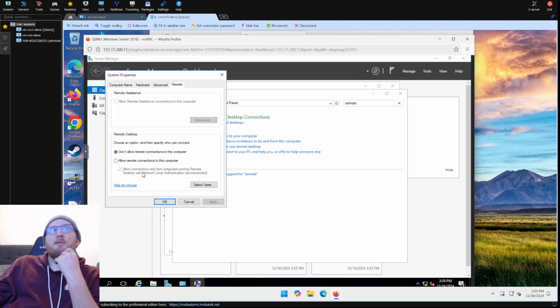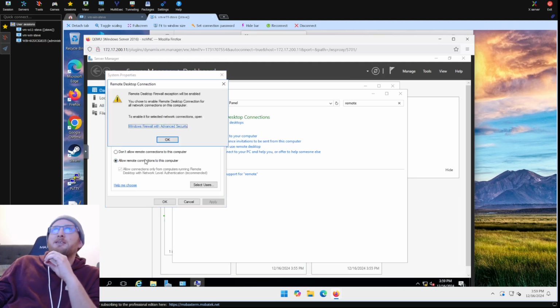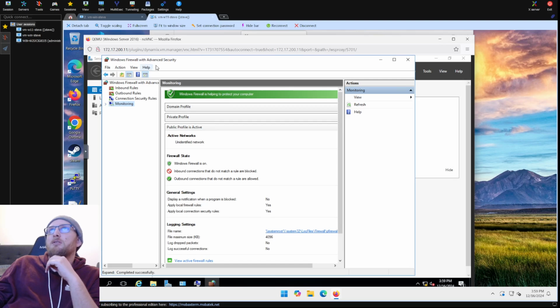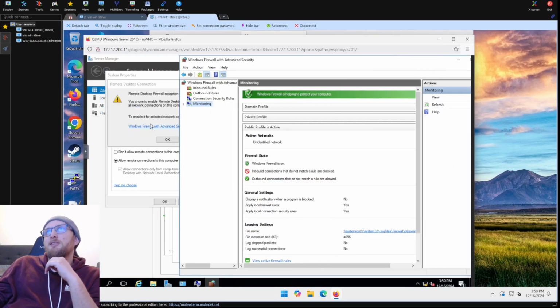Man, whenever I get on an older OS, I really love the ease of use of older OS, because Windows 11 always just sucks, I feel like.